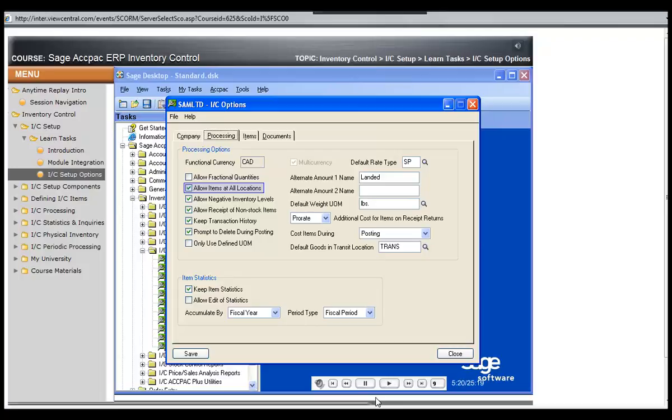Let's say you have a warehouse in Aspen, Colorado, and another in Los Angeles, California. Let's also assume you have decided that you do not want to stock snow skis in the Los Angeles warehouse, or for that matter, surfboards in the Aspen, Colorado warehouse. By deselecting this option, you can manually identify which items are allowed at which locations. If you attempt to receive an item at a location that is not allowed, an error message is displayed.